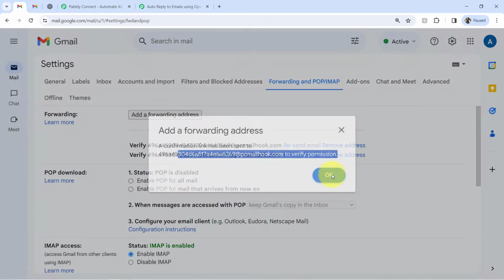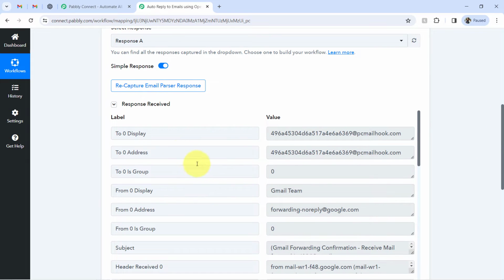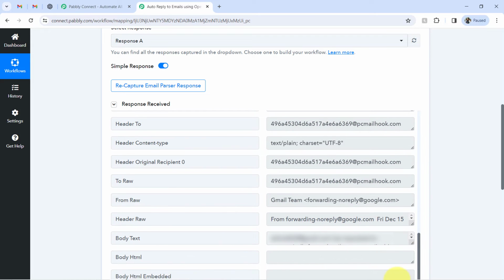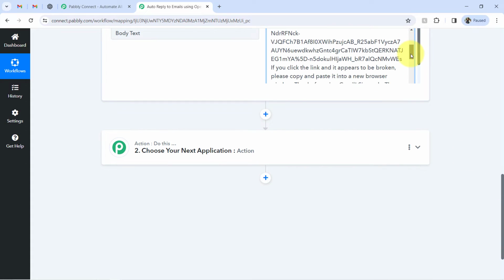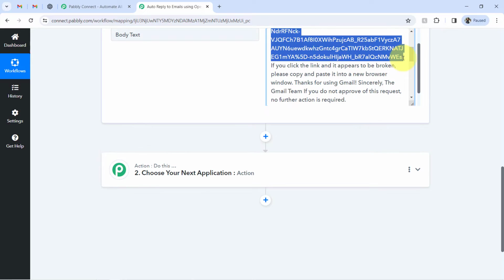Okay, so simply clicking on OK, coming back to the dashboard of Pabbly Connect, and here you can notice the response is received, and that response consists of all the email details, basically the subject line, the from and the to email, but currently I'm looking for the confirmation link. So directly scroll down, and at the end, in this body text, you will find the confirmation link. Give me a second, I'll show you this. Alright, so this is the link. Let me first copy the same. So I have copied the link.